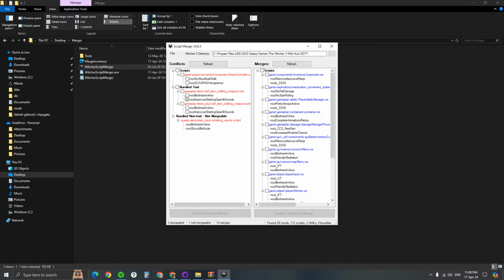So don't worry about this, it's like it's not even there. It's this bit that you will get. This is the bit that you will get. You will have a conflict between your SCAAR vengeance, sorry, the SCAAR mod, and whatever other mods you've got. This is the bit you need to merge.